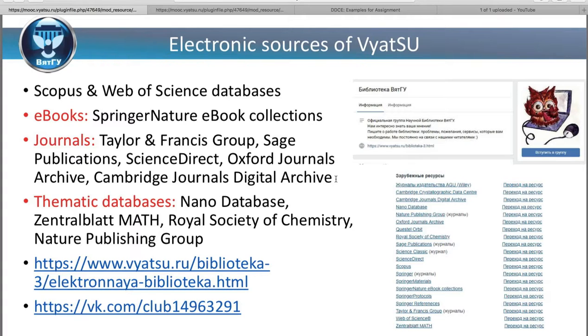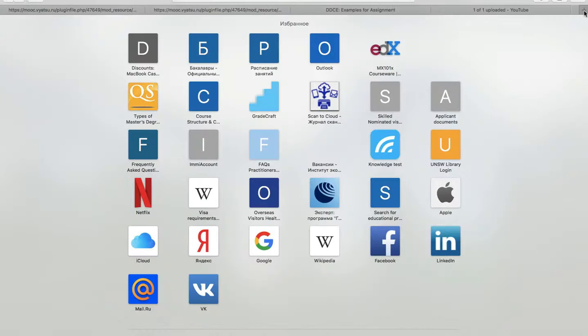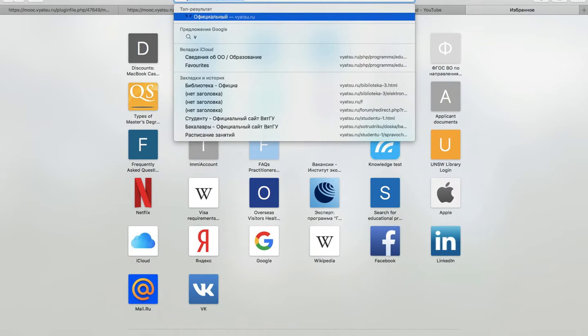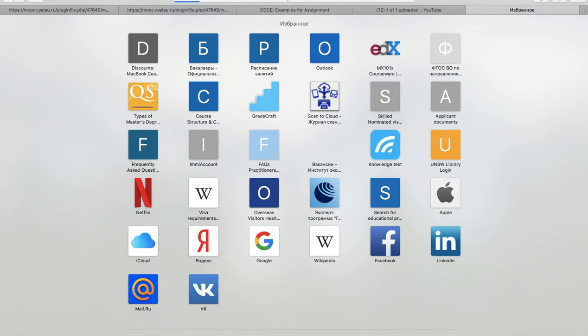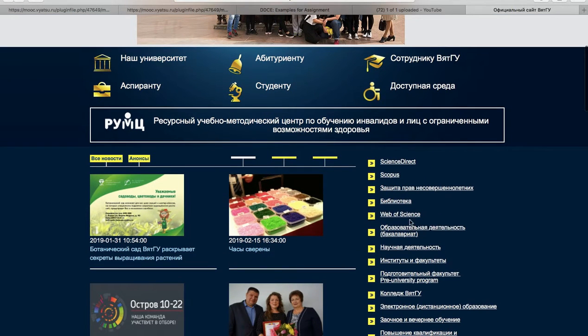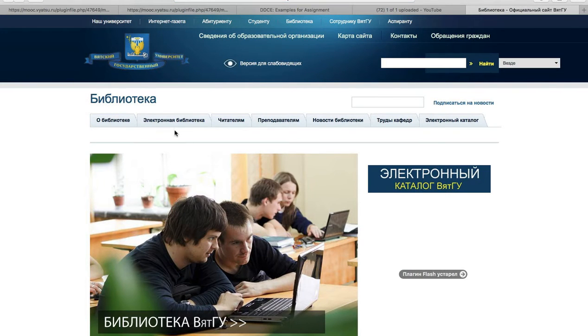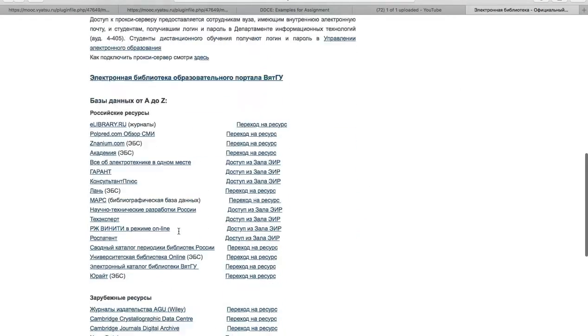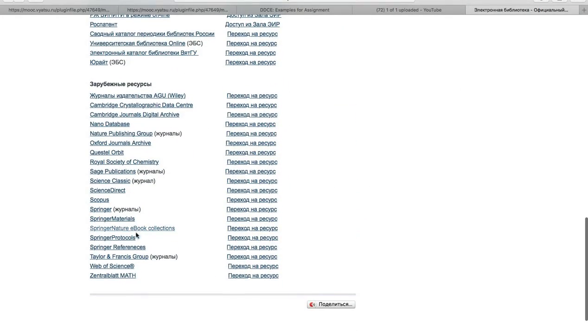So our university provides access to these databases. There is a books collection and a journals collection. You can use this link to go to the website, or you can just type VyatSU website, and once you're on it, you choose the library button, and after that, electronic library. So our electronic library has access to these international sources.